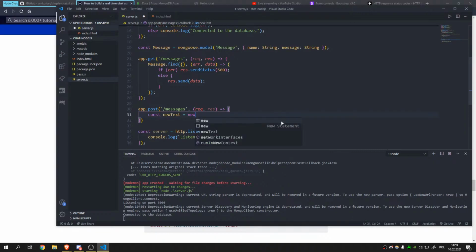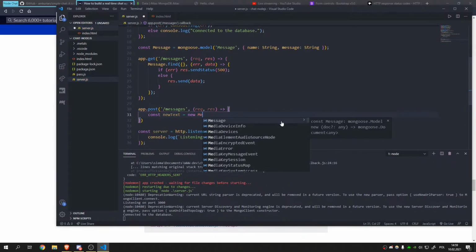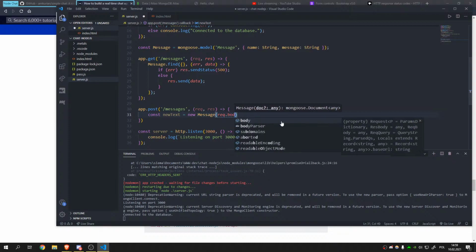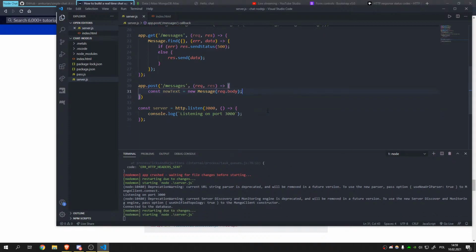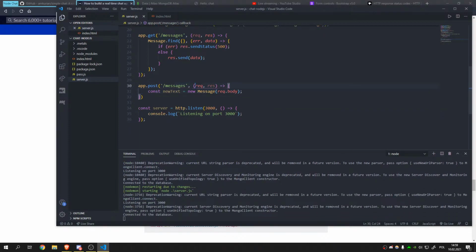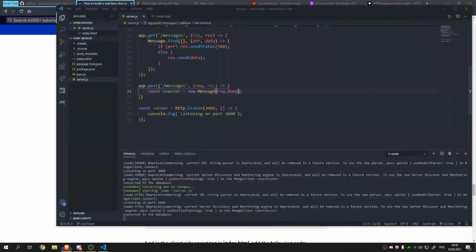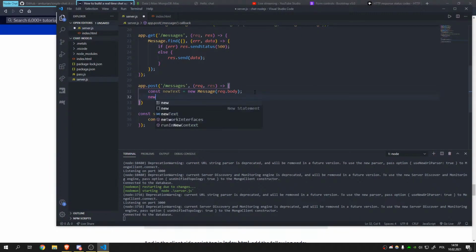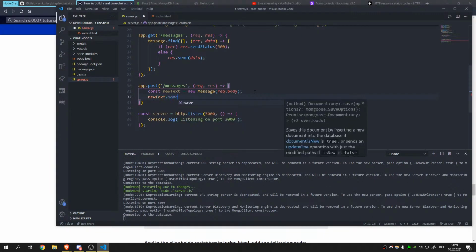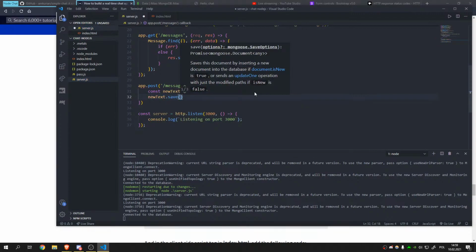We can just make a new message of request.body. So the data that was passed in our request, right? That's the new message. We have our new message. And what are they doing? Message save, to save it in the database. Yes. So new text dot save. And now options.